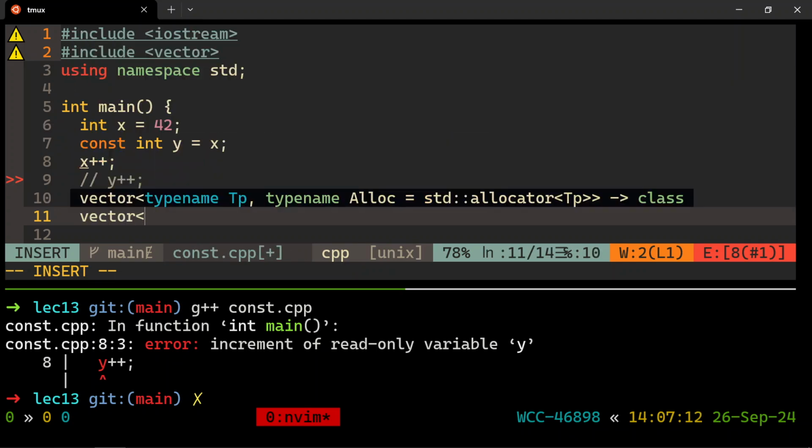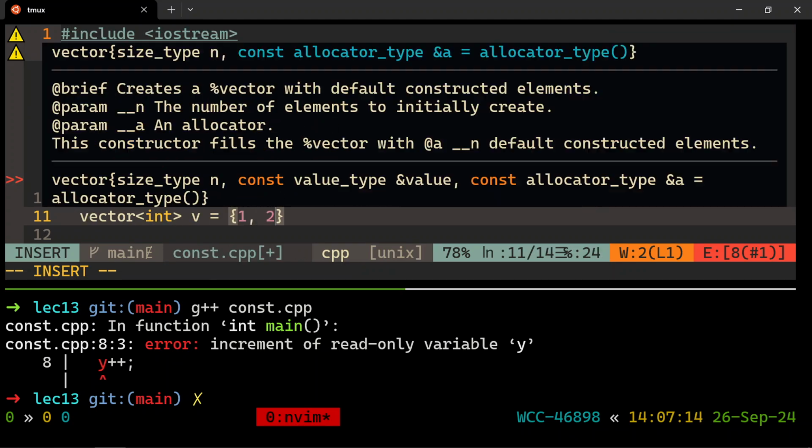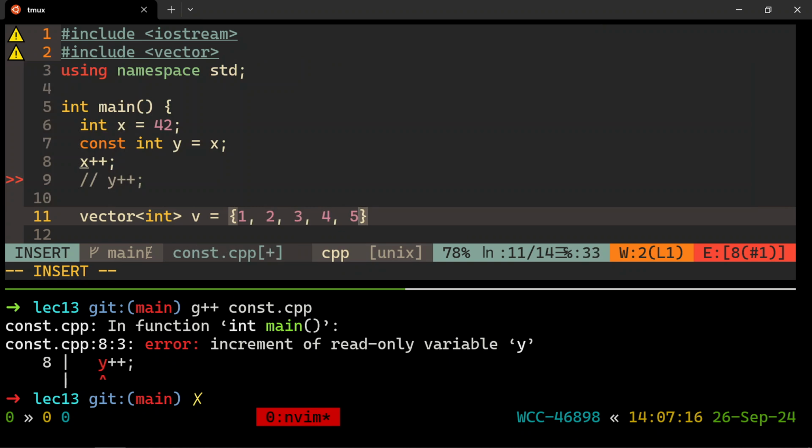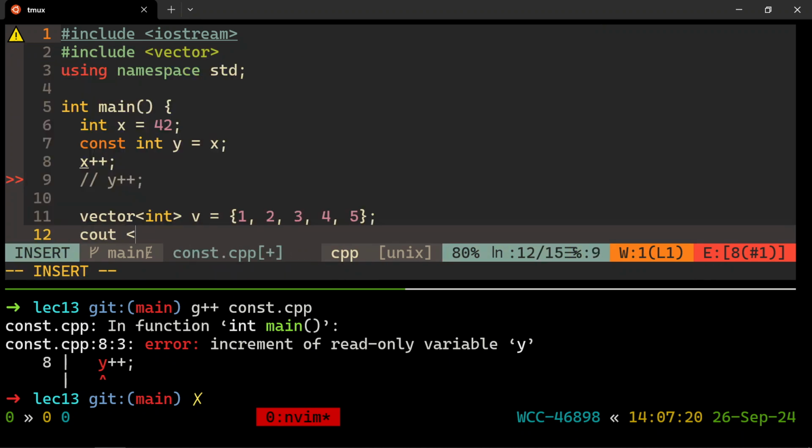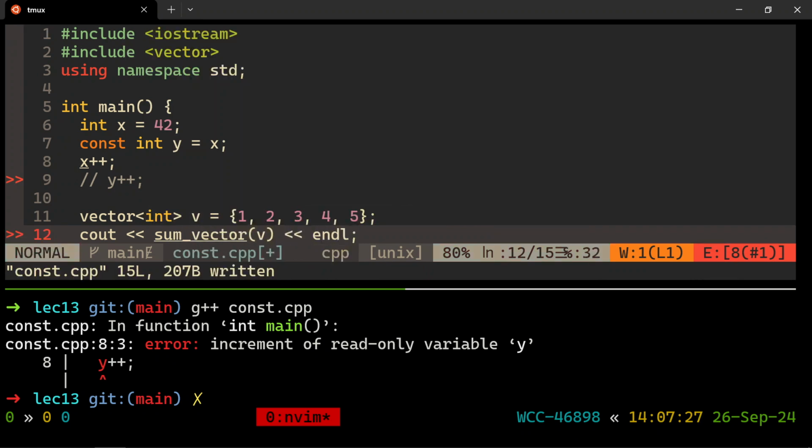And I'll make a vector of ints. It doesn't have to be in order or anything, but there's my vector. And I'd like to make a sum vector function that takes v and sums everything up and gives back the sum. Okay, that's the goal.